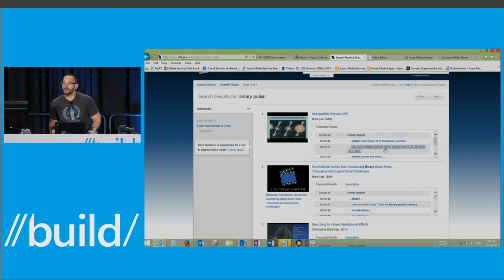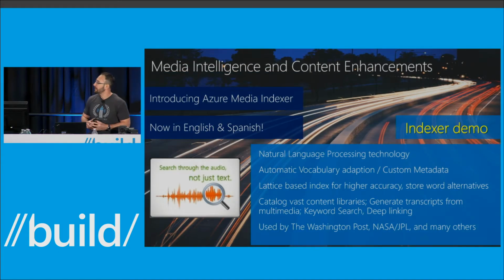Just imagine if video was just as easily searched through as every other type of document that we keep and share. And that's precisely what this is really all about, bringing media intelligence and content enhancements and metadata to the video content that you use on a regular basis. Pretty cool stuff.